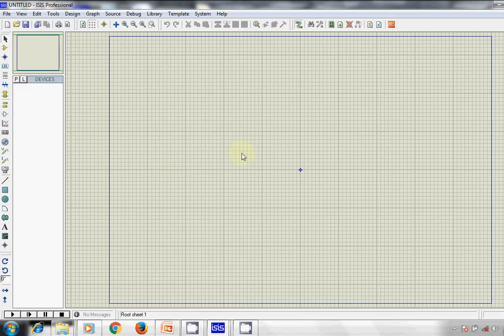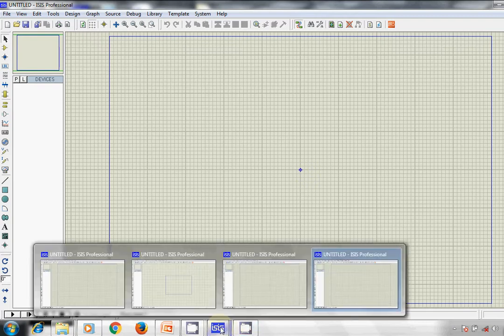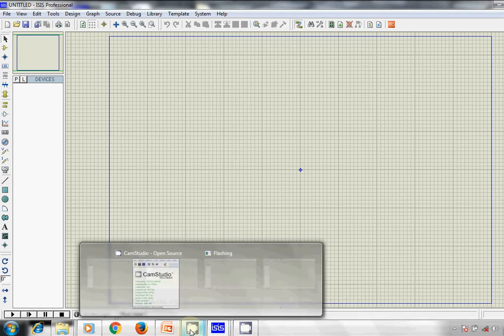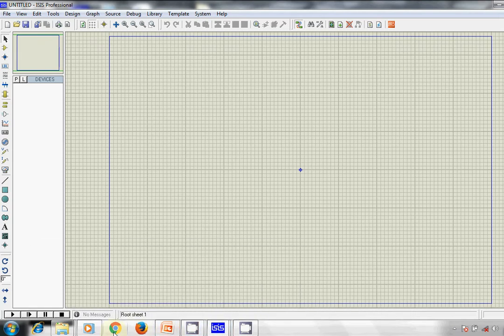Then this is your workspace. This is where you do your circuit design. Then looking down here, we call this the status bar. The status bar tells you what is happening at the moment on the workspace. Then lastly, we have the taskbar. The taskbar has the icons of all the software that are open on this system.